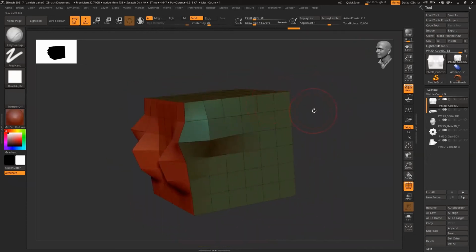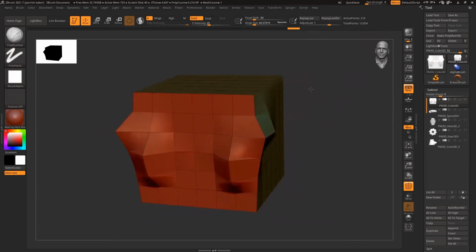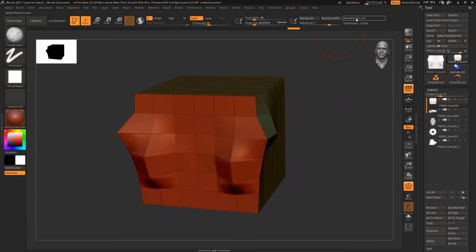Now on most normal wireframe meshes, points and polys are pretty close to the same number. So without being too inaccurate, I could say 218 polys, I could say 218 points, and I would be pretty accurate either way, unless I had a very unusual wireframe on my model. Right now, active points are all the verts on this cube. Total points are all of the verts combined of all of the models that I have in my subtool menu over here.